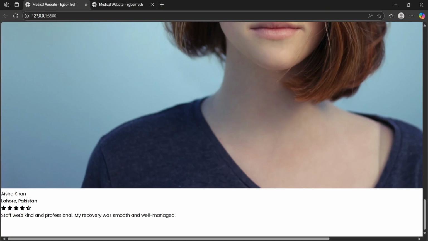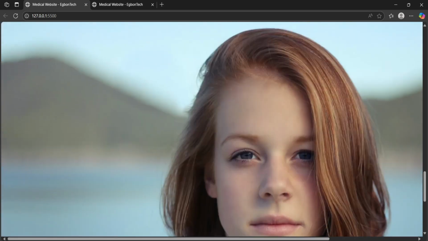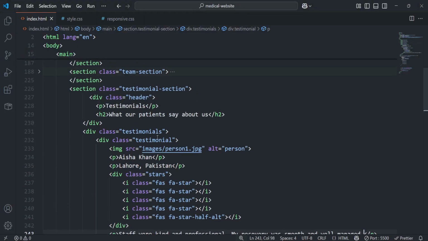Full star, full star, full star, full star. And this one is going to be half star. So let's apply styles to this. So I'll go to my style.css file. First of all, I'll just copy these testimonials right here. I head to my style.css file.